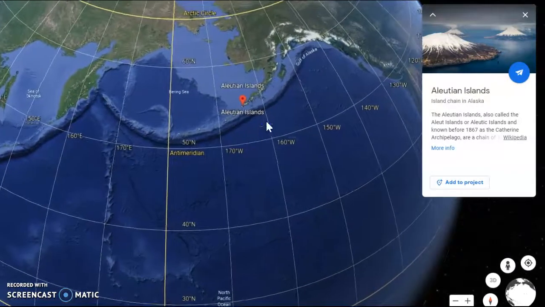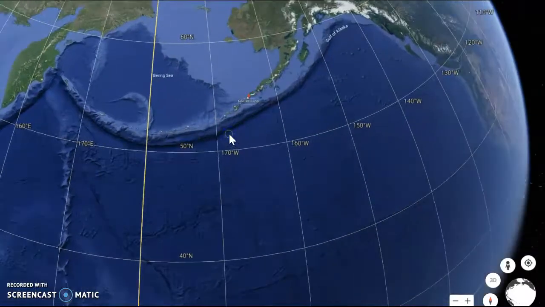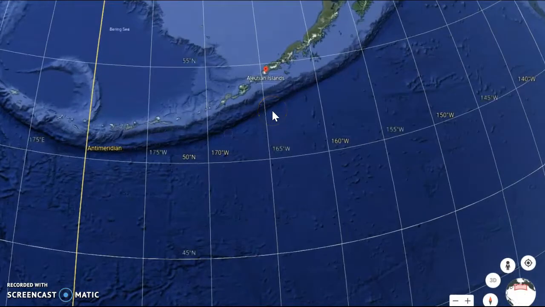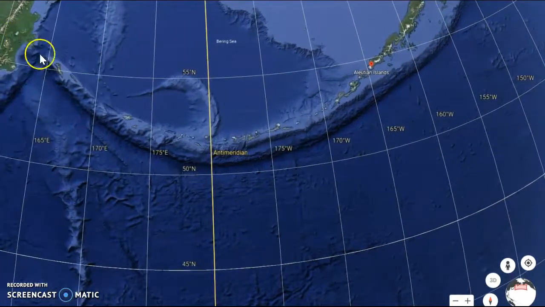If you look at the screen properly, you will see a group of islands extending from the northwestern fringe of North America towards Russia here, and it extends outwards. So the Aleutian Islands are these islands here, and they are associated with convergent plate boundaries, because these islands extend all the way across towards the eastern hemisphere.